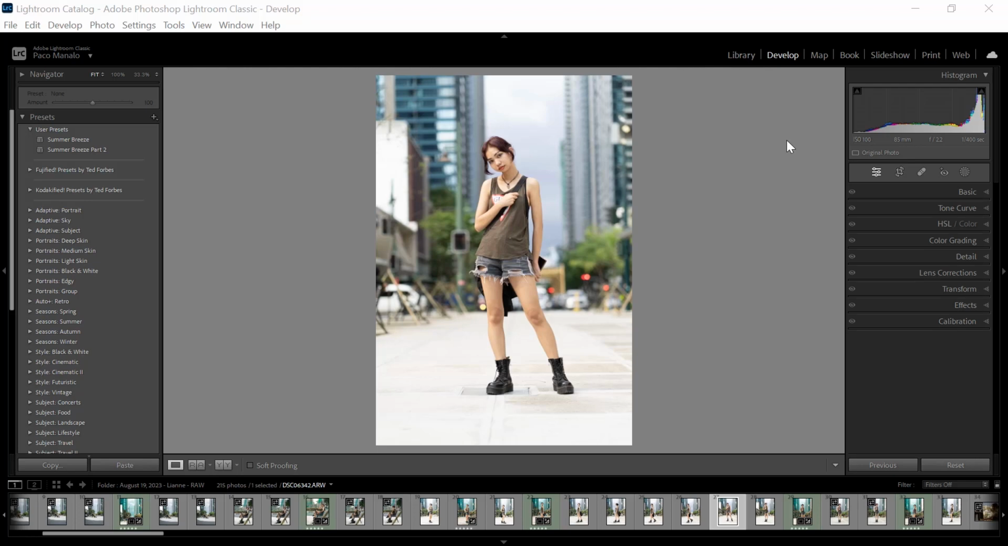We're looking at Lightroom, and I'm going to be taking you through my editing workflow in Lightroom. So we're in Lightroom. We already have a photo open. This is from the recent shoot I did with Lianne.